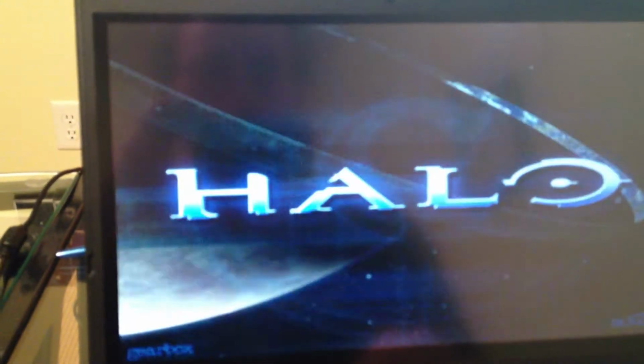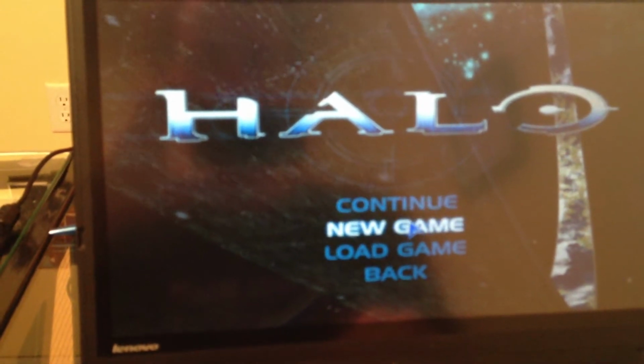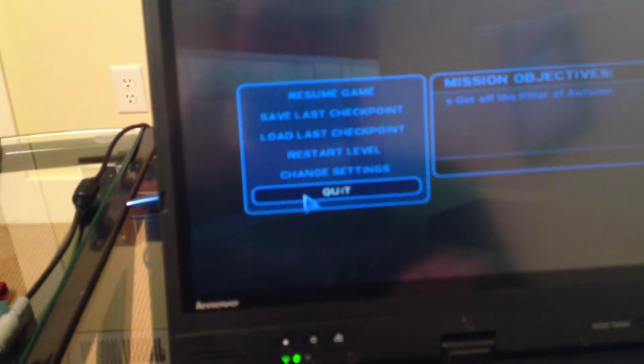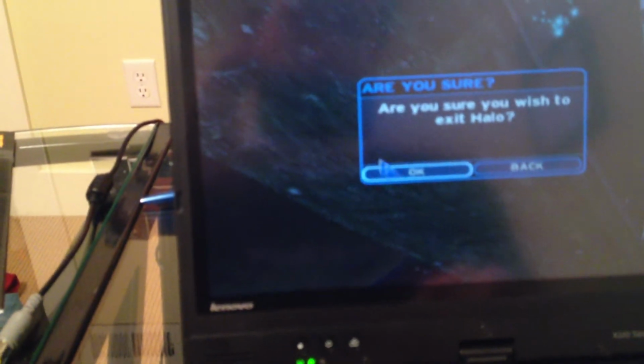Halo: Combat Evolved. Boom. Continue. Super easy. This is full resolution and no lag. No lag ever. No lag if you're on multiplayer servers, on some crazy map like Infinity with 16 players all in the same place. You will never experience lag on the highest settings.